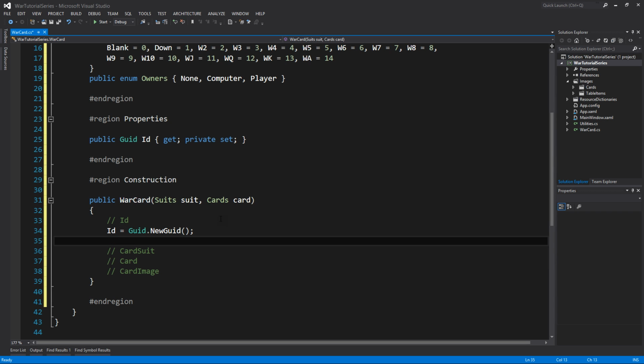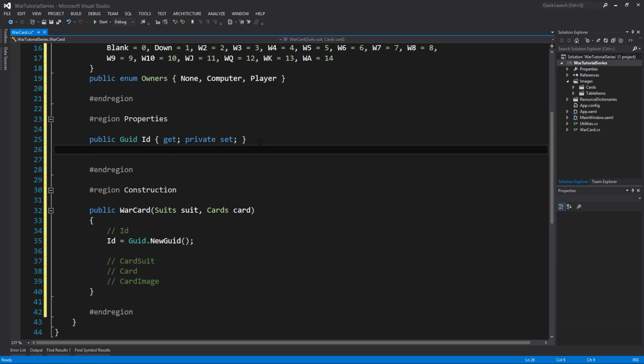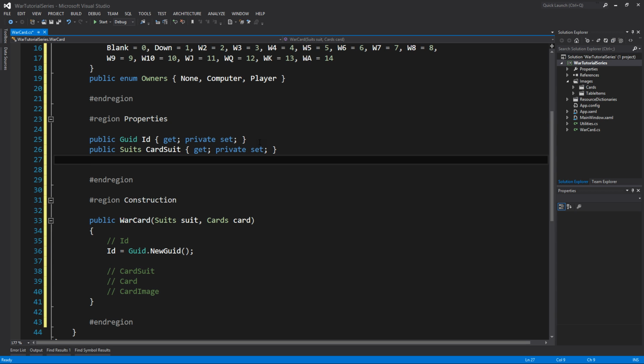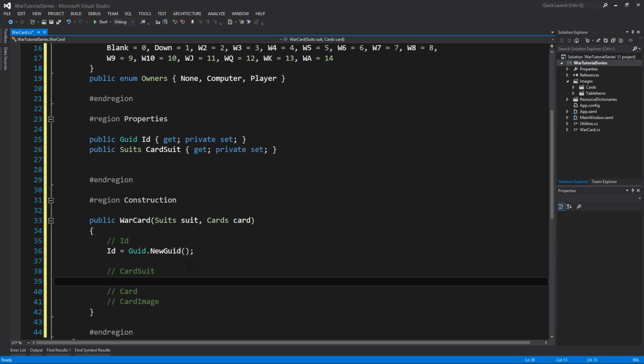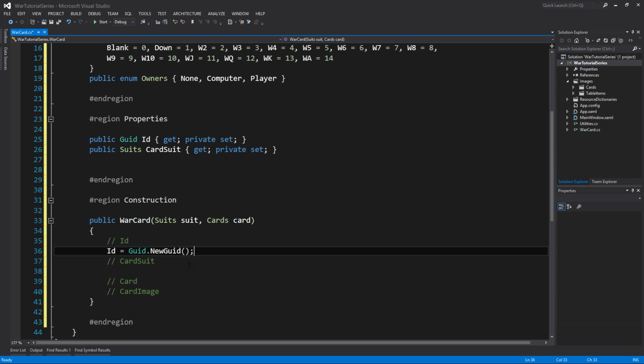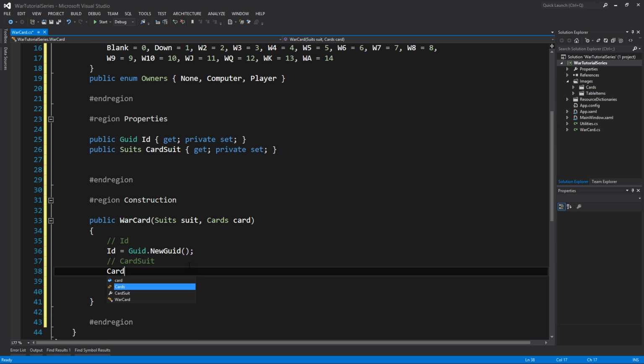All right, so the next thing we're going to do is have a card suit, similar to what we just did there. So public, and this is going to go off of the suits enumeration. Card suit, get private set, and we'll go ahead and add that down here. So we'll set up card suit equals the suit that we were passed in.